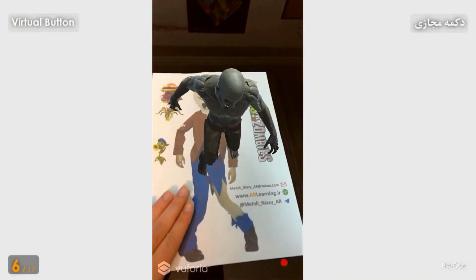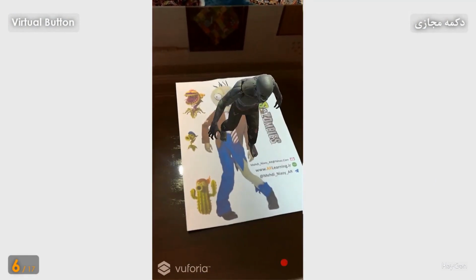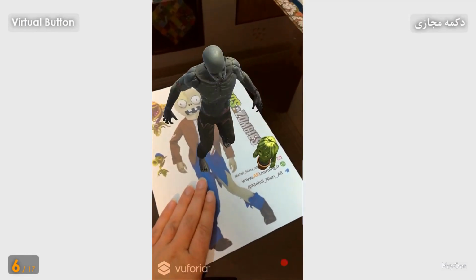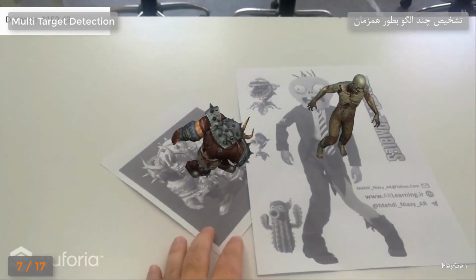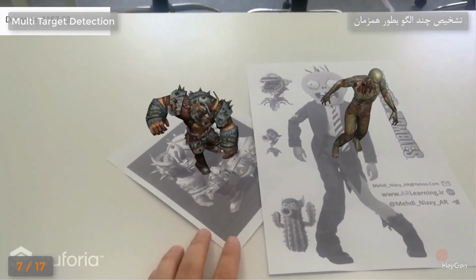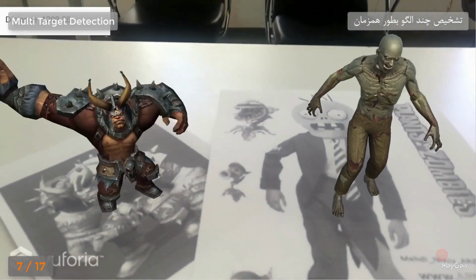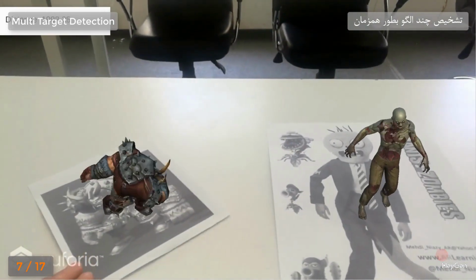Our sixth lesson is about the virtual button, where we will learn how to consider a part of the template image as a button that allows us to perform a specific action by holding our hand on it. The seventh lesson of this package is about detecting multiple targets simultaneously, and with the help of distance scaling between them, you will learn how to execute a specific animation.